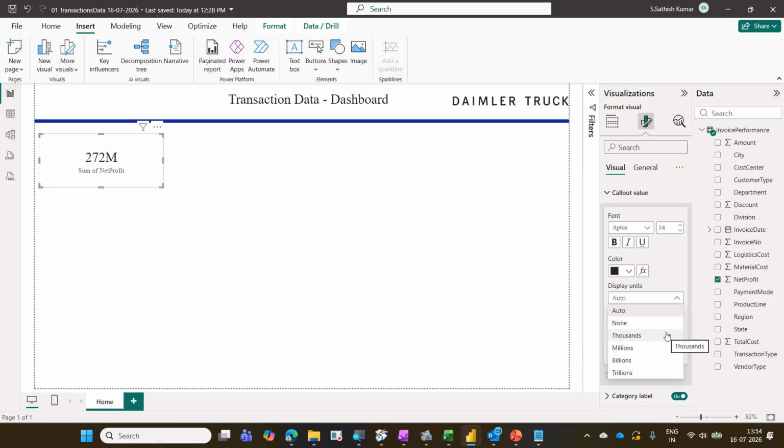Let us go with none. So I will select none. Yes. Now it displays the exact value, 2 crore 72 lakhs 24,484. So it displays the exact value. We'll see how to put comma separators. We'll see how to put the dollar symbols, currency symbols.